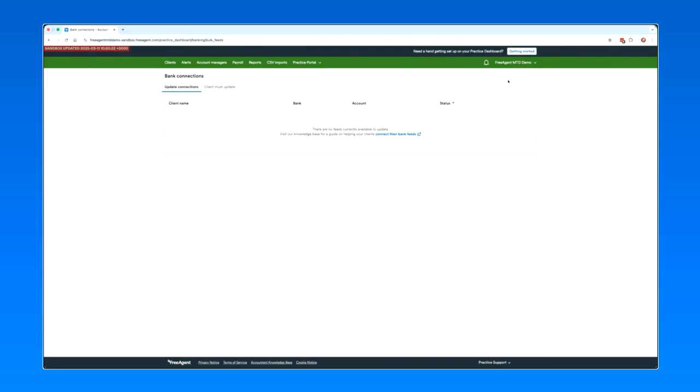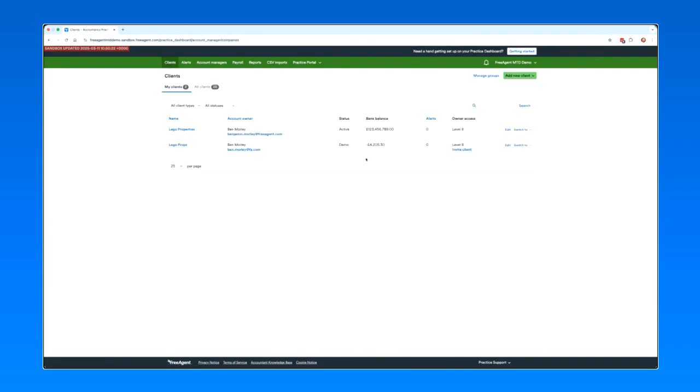You click that, and you literally then see it go active, active, active, and it drops down. What you've then also got is client must update. These are the ones that we can't do, but again, you can go into the license and do those for some of those banks as well. So I'm just going to go back into my clients. I'm going to go to my Lego props.